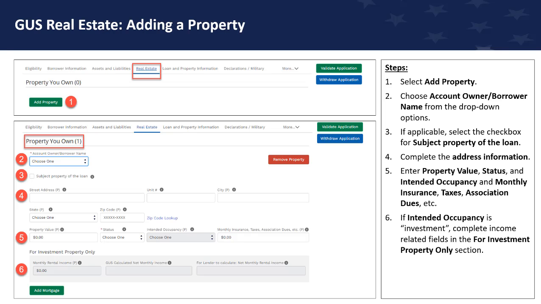The Real Estate tab allows users to add owned properties as well as current mortgages on those properties to the loan application. To add a new property, the user should follow these steps. First, select Add Property. Next, choose the account owner borrower name from the drop-down. If applicable, the user will select the Subject Property of the loan checkbox.